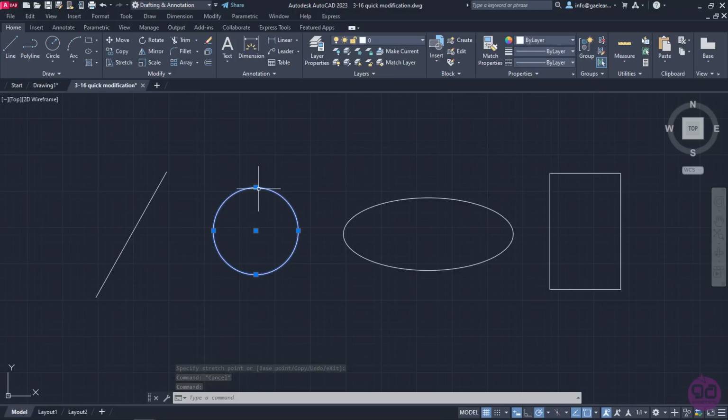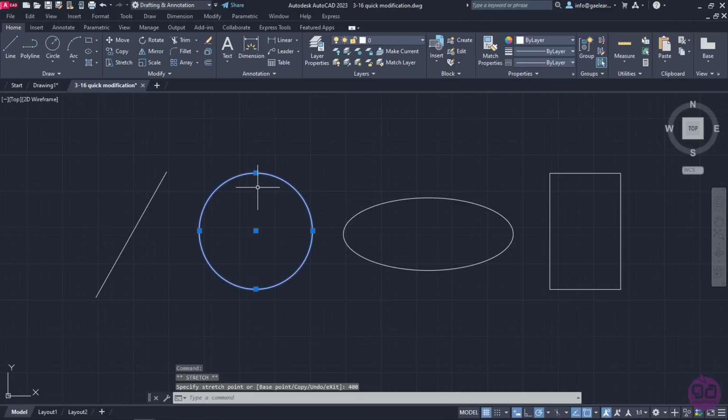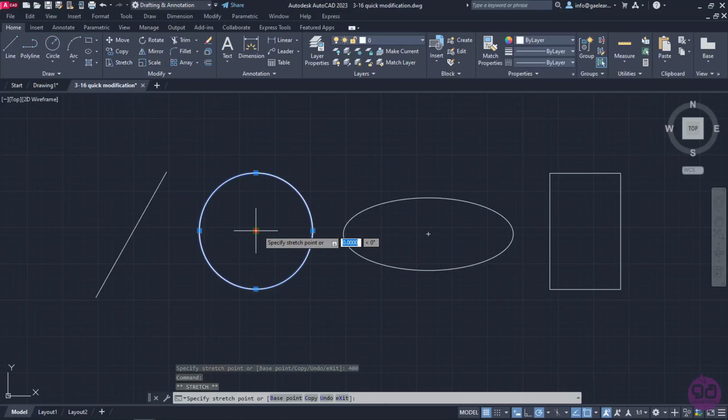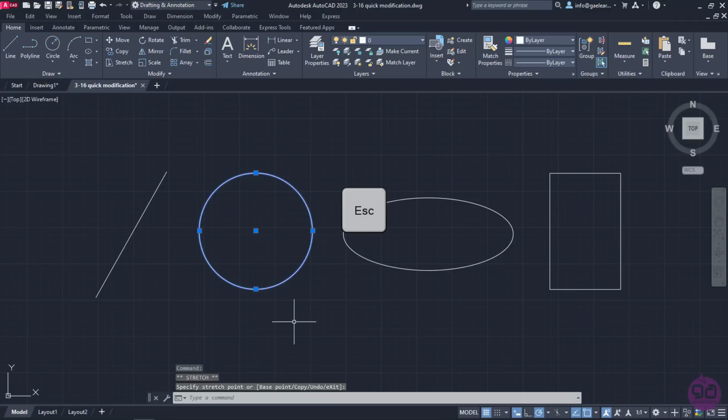By clicking on one of the 4 quadrant grips, the Radius field activates, so I can change the radius from 300 to 400. If I click on the center grip, I can move the circle around. I will reposition the circle, press Escape, and now I will select the ellipse.